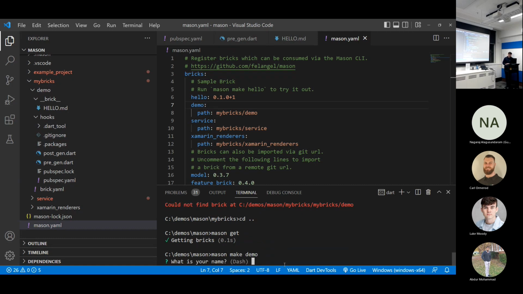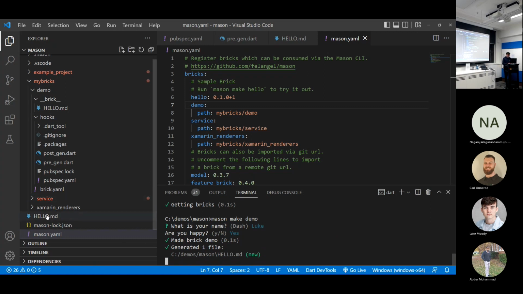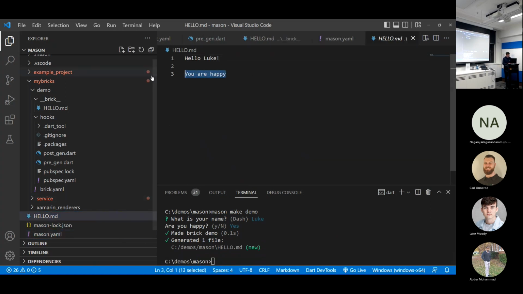So it makes me make demo. It's going to ask me what's my name, as usual. But now, obviously, before it starts to generate, it's going to say, are you happy? And I'll say, yes, I am. So now we've generated this node.md again, and it said you are happy. So that's sort of the concept of adding variables to your pregen.